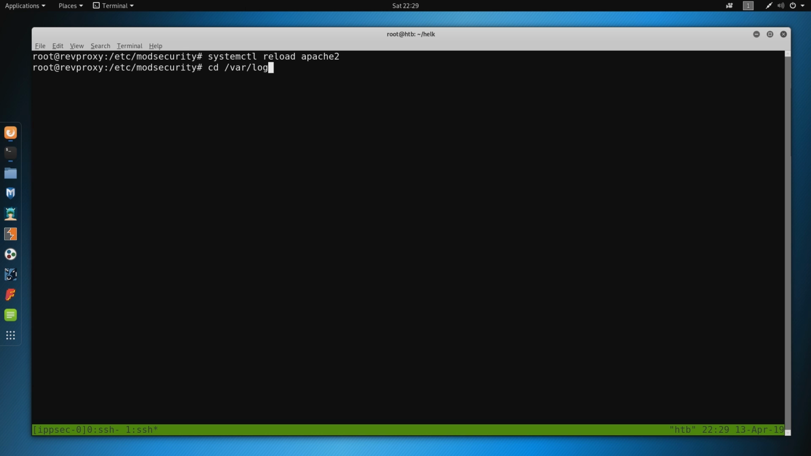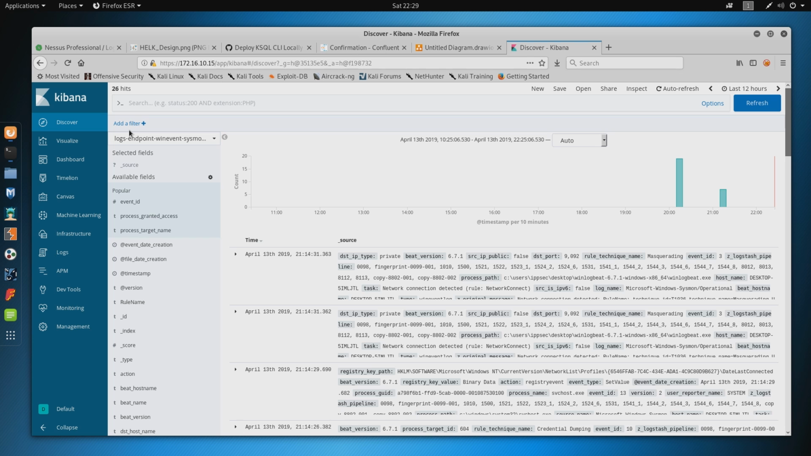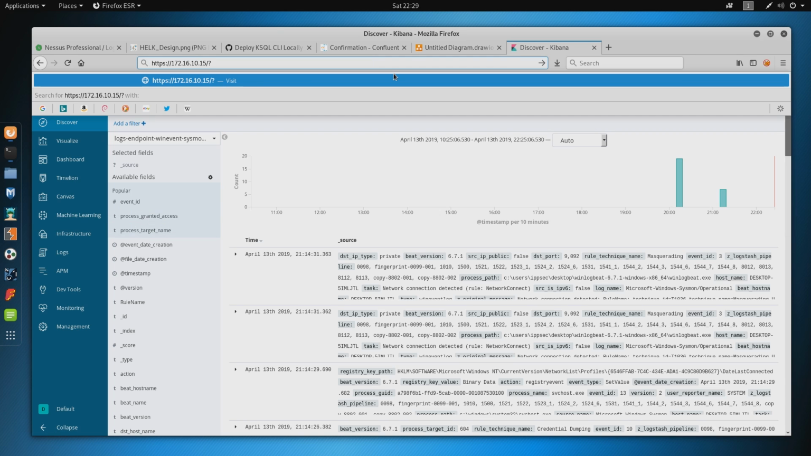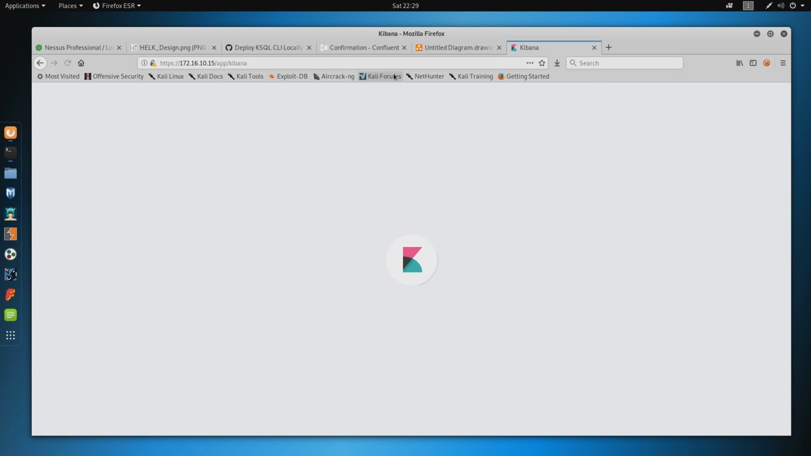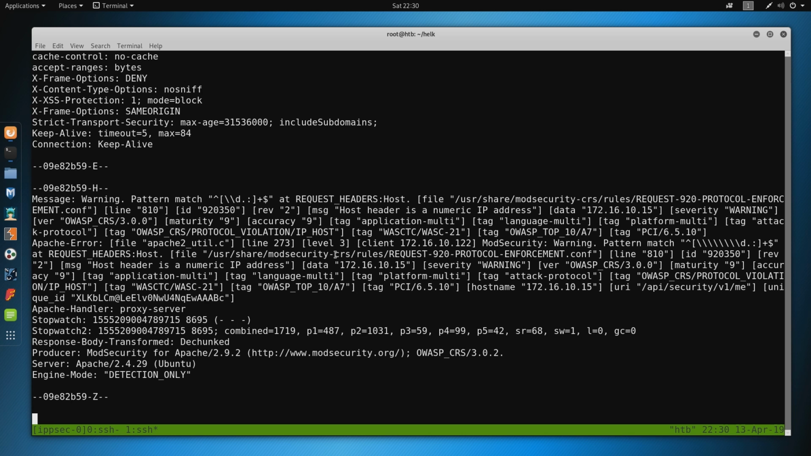And we can probably go to /var/log/apache2. And then we got modsec_audit.log. So we'll look at this, go back to a reverse proxy, and we'll put /?ipsec=/bin/bash. And if we look at this, we see a bunch of things that may have flagged that. Oh my God, there is so much here. It's flagging probably on something Kibana related.